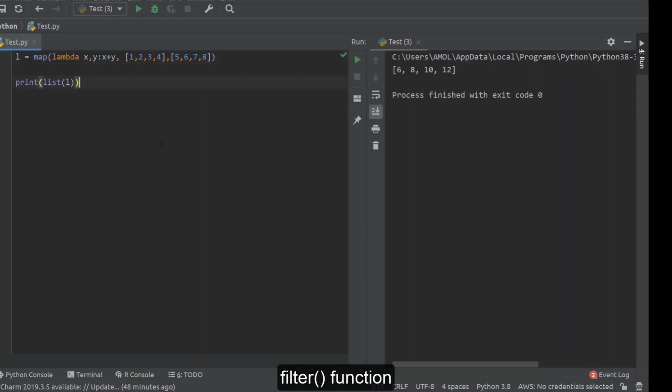Check here. Suppose this is our list which contains numbers from 1 to 10. Now we want to create one new list which contains only even numbers from this list. We want to create one new list which will contain only even numbers from this list L. So that is our filtering rule.